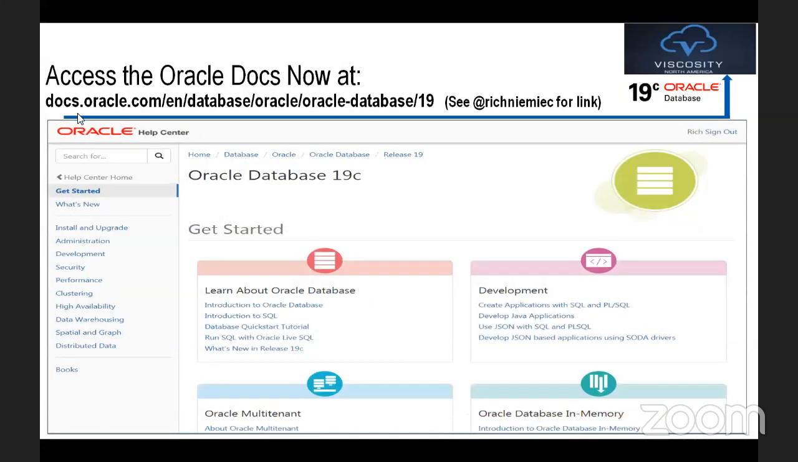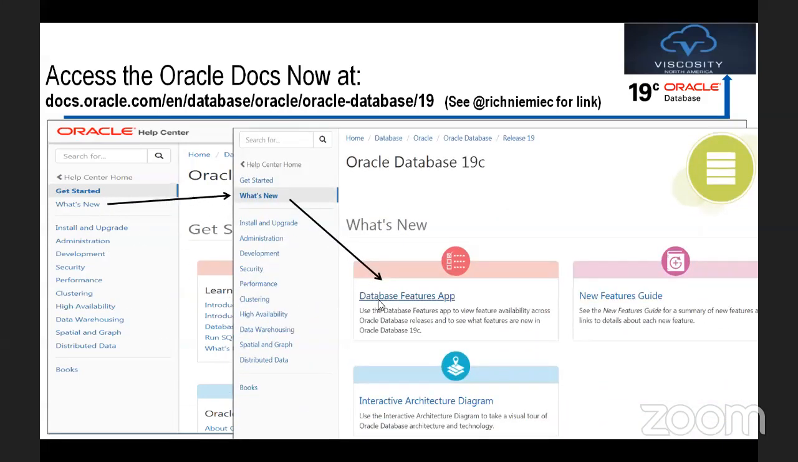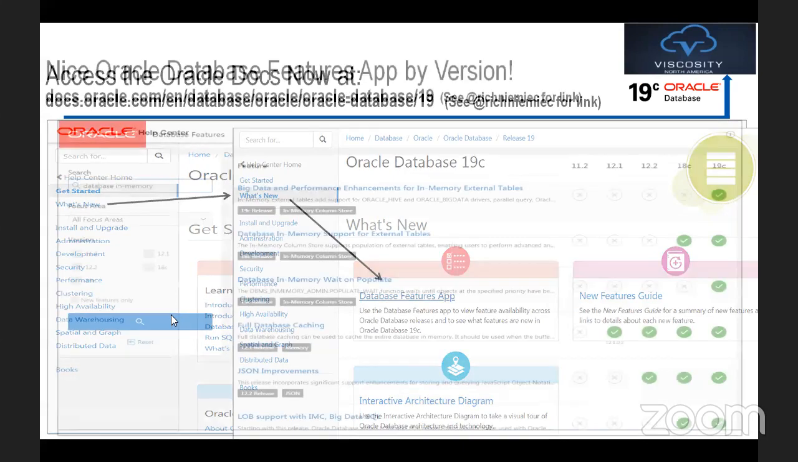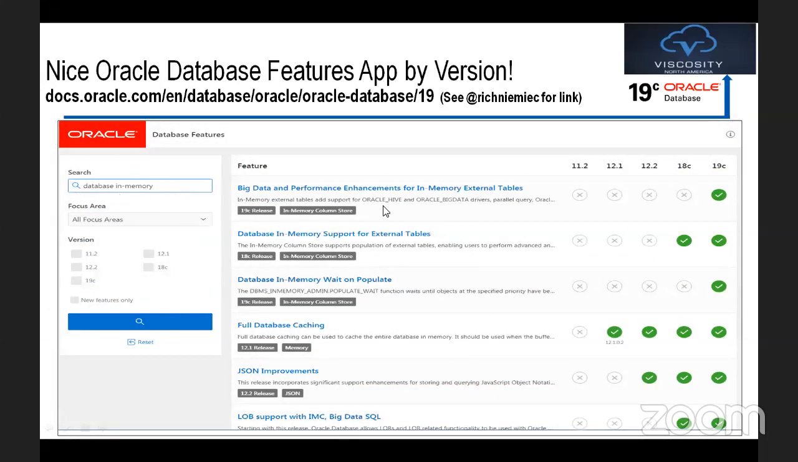I can also access the Oracle Docs. This is a very good link. And of course, I tweeted it the minute Oracle came out with it. And if I want to do 20, you just say 20. And it does have a little bit different feel now. But what's new? Database Features app. What does it show me? If I search for in-memory, now it shows me all the new in-memory things and which version they came out in. Wow, isn't that nice to know?